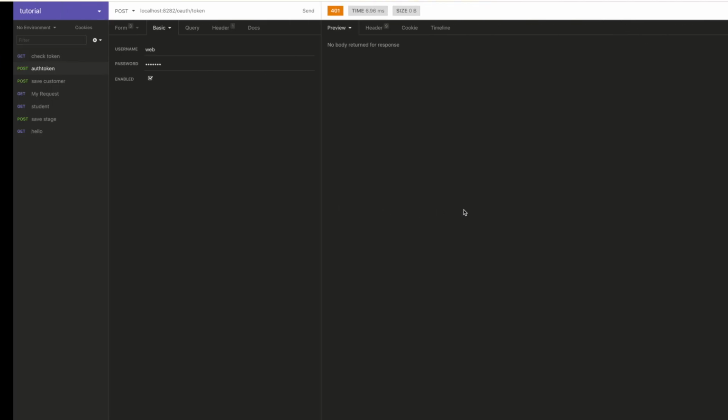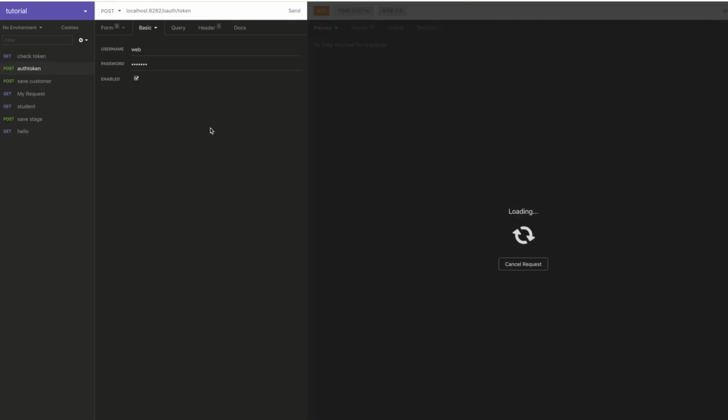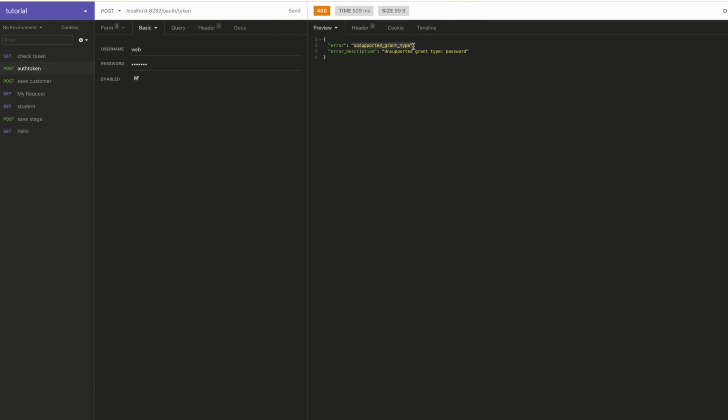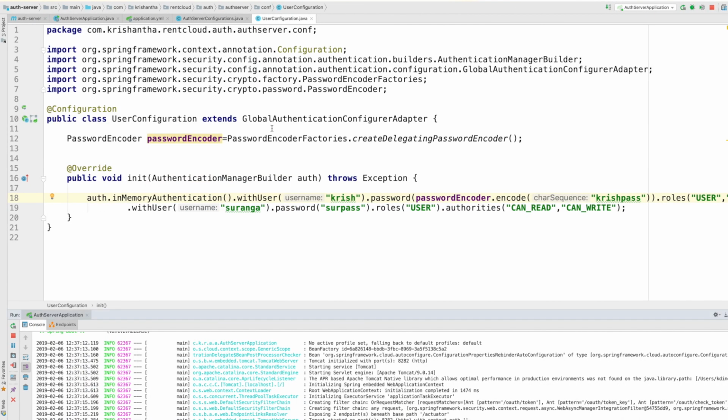Right. So let's try to get the token. It says unsupported grant type. So that means we send the grant type as a password. This worked before, but now it's not working.